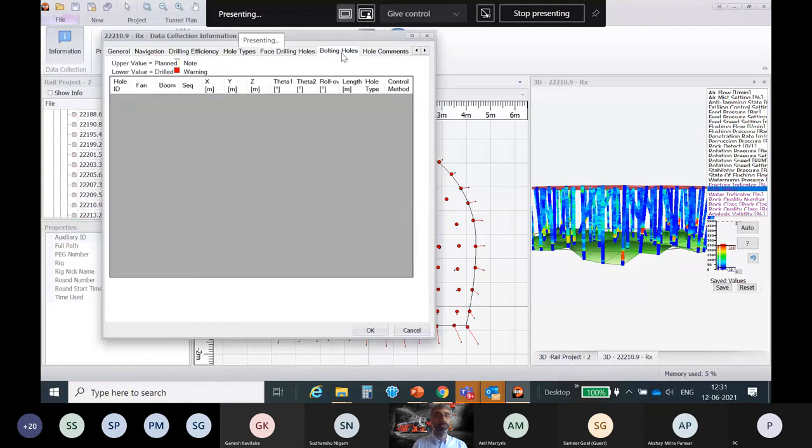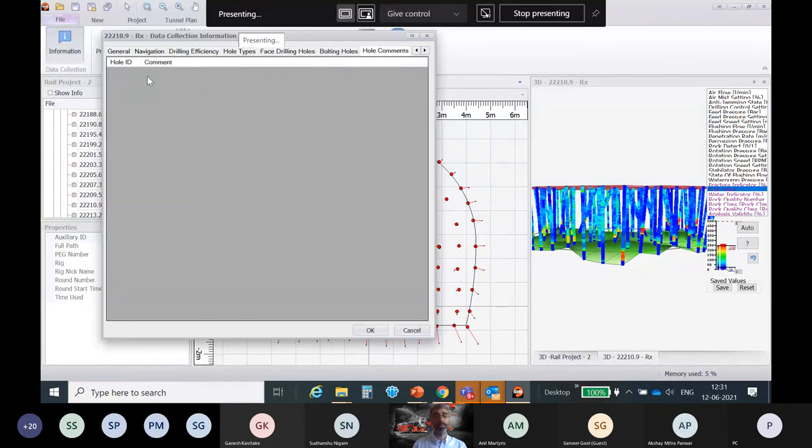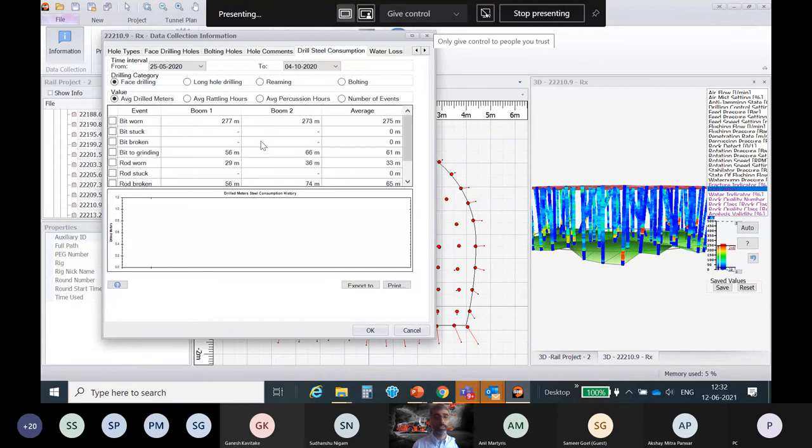Then bolting holes: there are no bolt holes planned in this profile. Hole comments: there are no hole comments. If there is a comment, the operator can make a comment here that anti-jamming is happening more in this hole, or more water seepage has been identified in this hole, and so on. And drill steel consumption: here we can see the boom one has 227 meter and a bit steel running, bit to grind at 56 meter, rod one at 29 meter, and a rod broken at 56 meter, and so on.